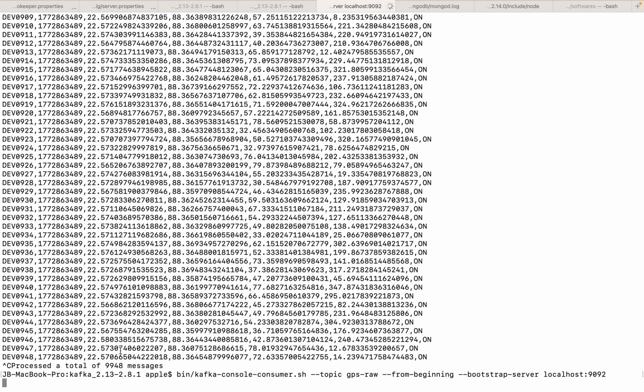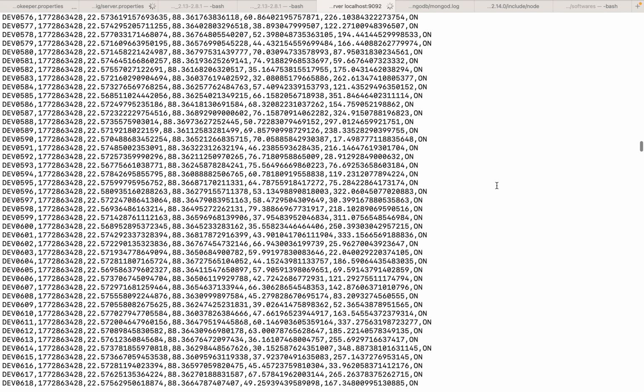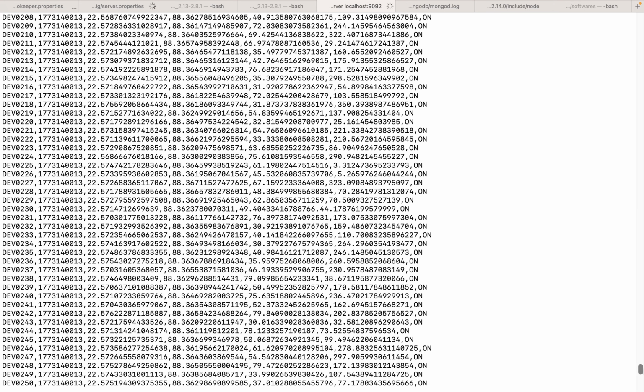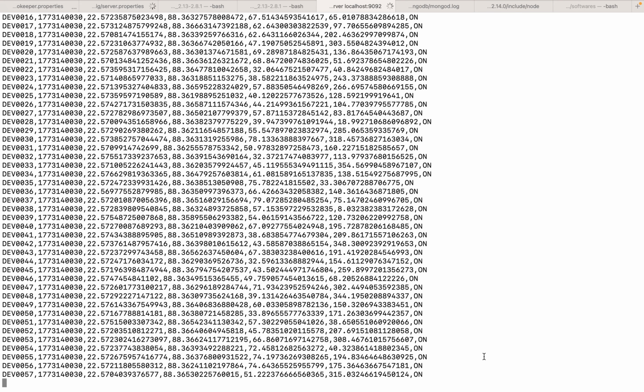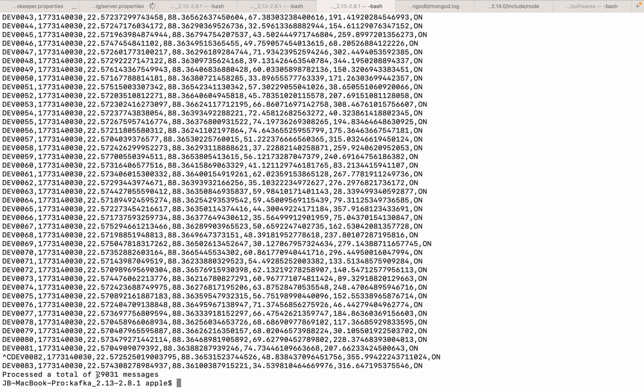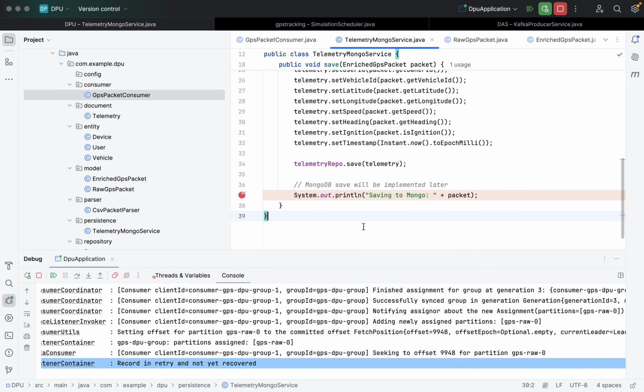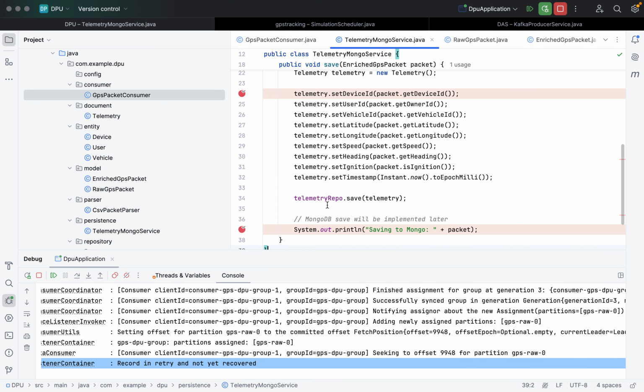Here you can see 9948 messages. We will see if it has increased or not. Oh my god, a lot of messages. You can see Kafka has successfully sent, right? Let me close it. Here you can see 29,000. Last time it was 9,000, now it is 29,000. So it is continuously sending the data, right?